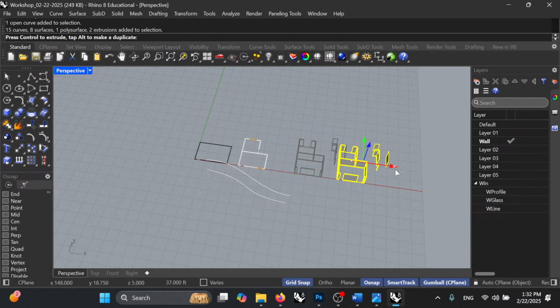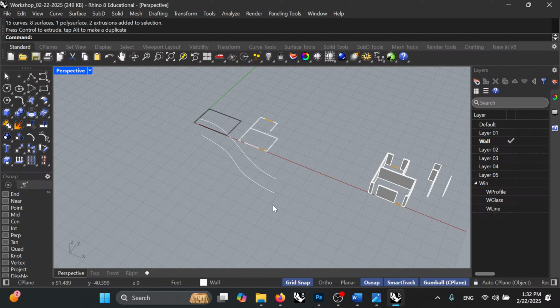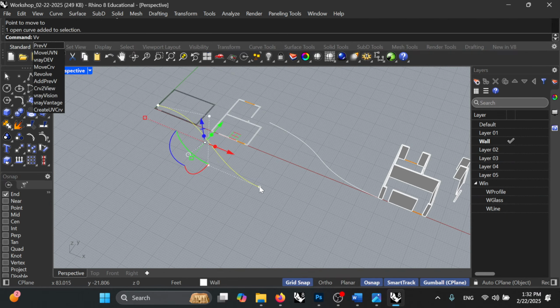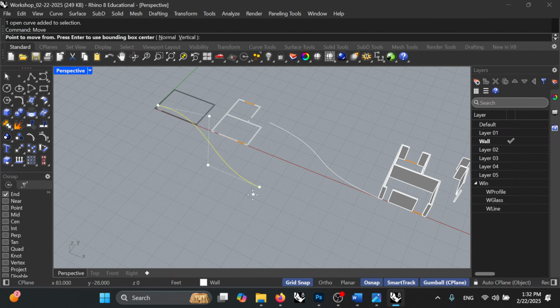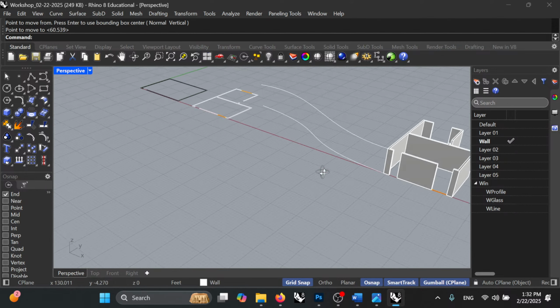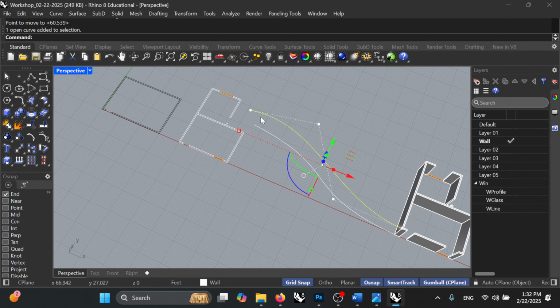I'm going to move this guy a little bit backward. Then I'm going to move this geometry, moving it from endpoint to this, and then also from endpoint to this geometry. Then I would like to make a surface in here. It's a kind of hypothetical design that I have.